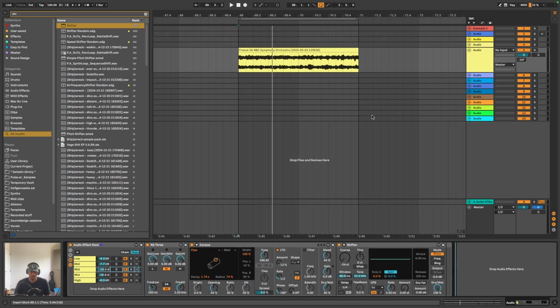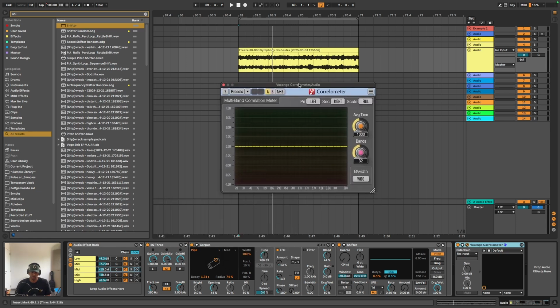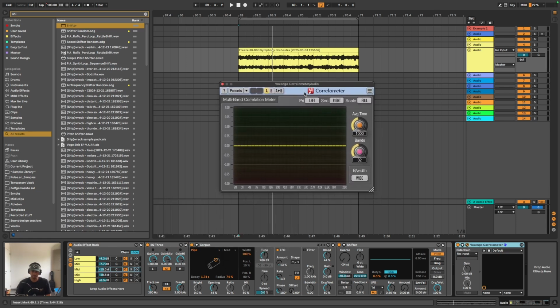Cool. But of course, the low end is pretty wide. I'm gonna see if this is a problem right here. Let's pull up this one, this Voxengo Correlometer. It's a free plugin. You can see if the sound is in or out of phase. If I play the sound, you can see the low end is pretty out of phase.